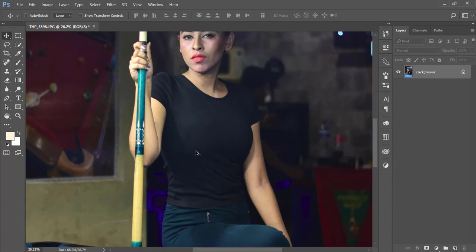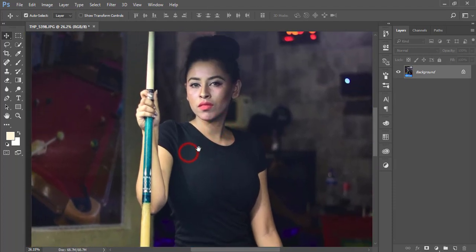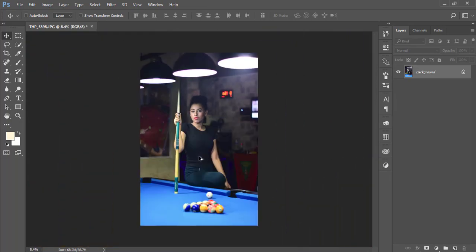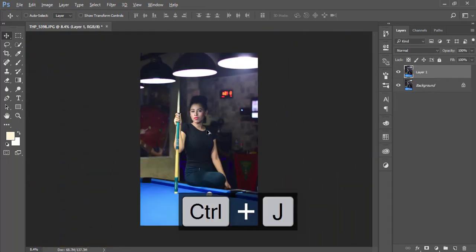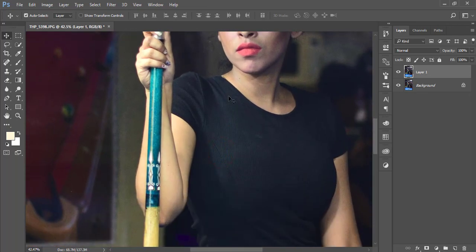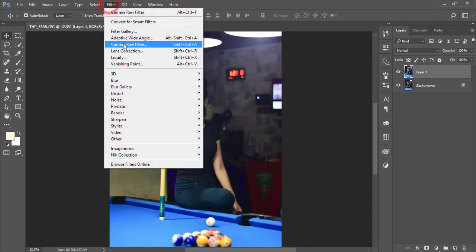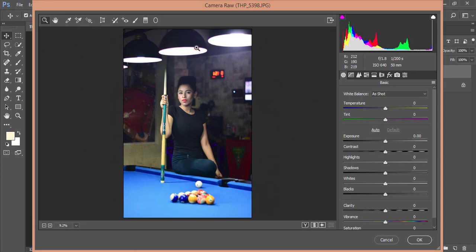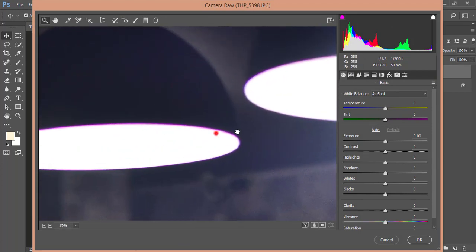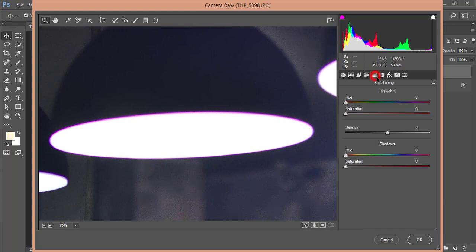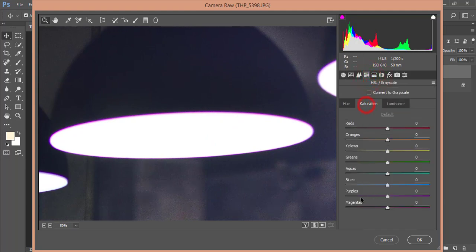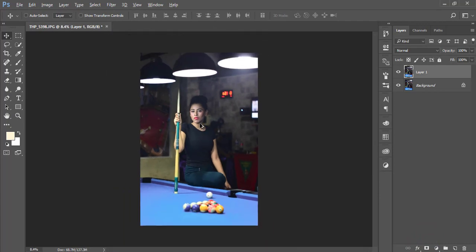For that you have to be careful, and that's why I'm making this image in another layer, by pressing Ctrl J. And there is a lot of chromatic aberration in this photo. That's why I'll go to Filter and Camera Raw Filter at first, and I'm zooming in on this one, and I'll reduce this effect. Going to the HSL option, going to the saturation, and reduce this one like that. Okay, and hit the OK button. Okay, that's good.